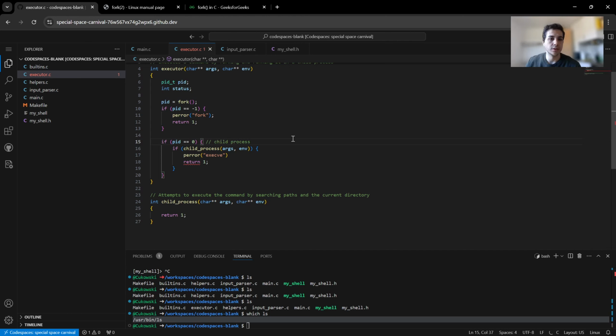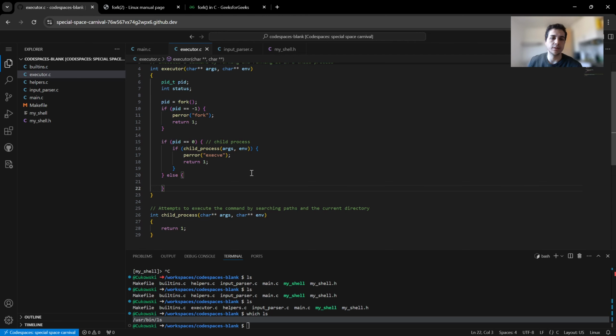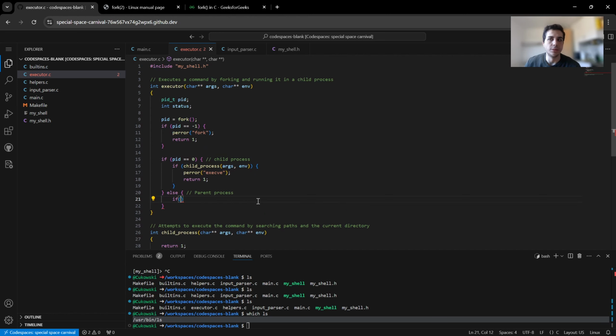Child process, and we'll say else. In this case, parent process. We will have if, and we will check in the parent process if our pid is successful. So there's a function called waitpid, which will get the pid and status, 0 equals -1. I made a typo. waitpid.